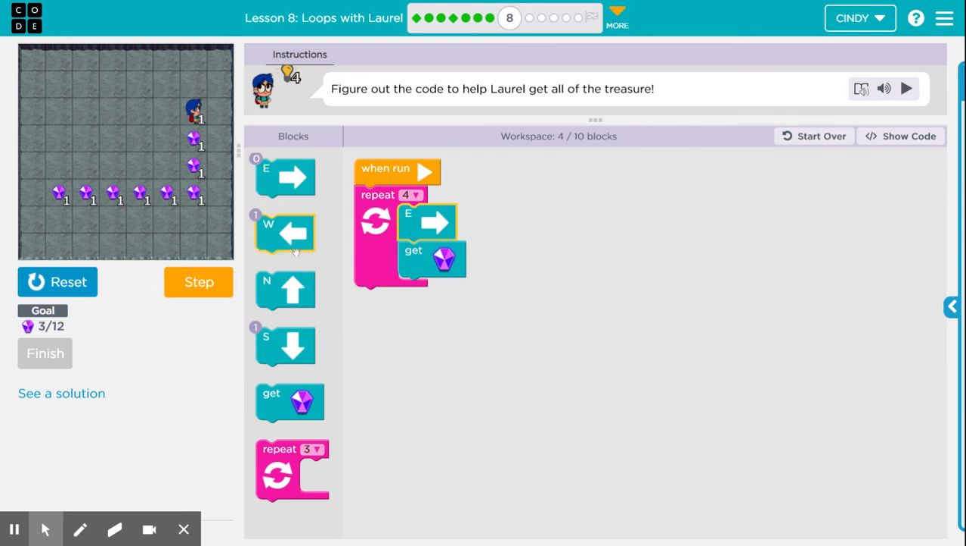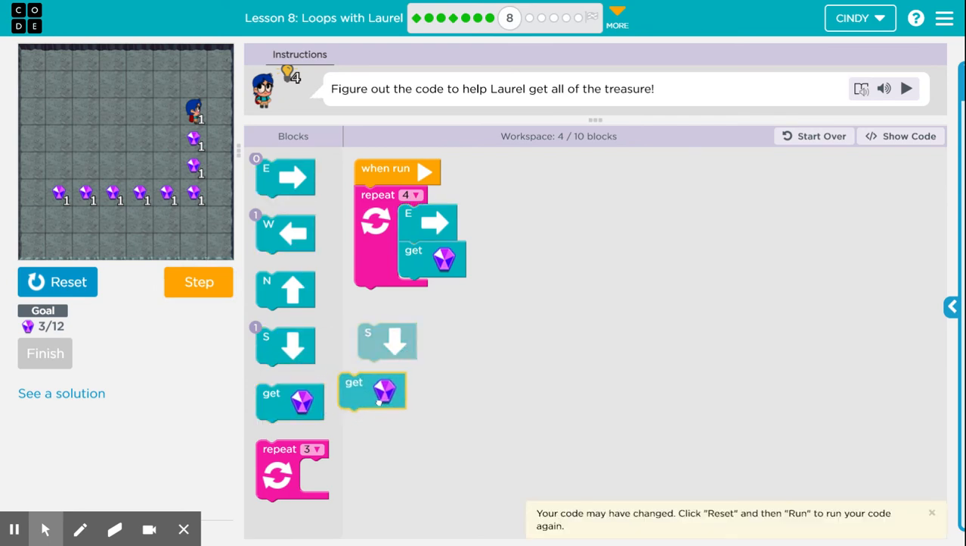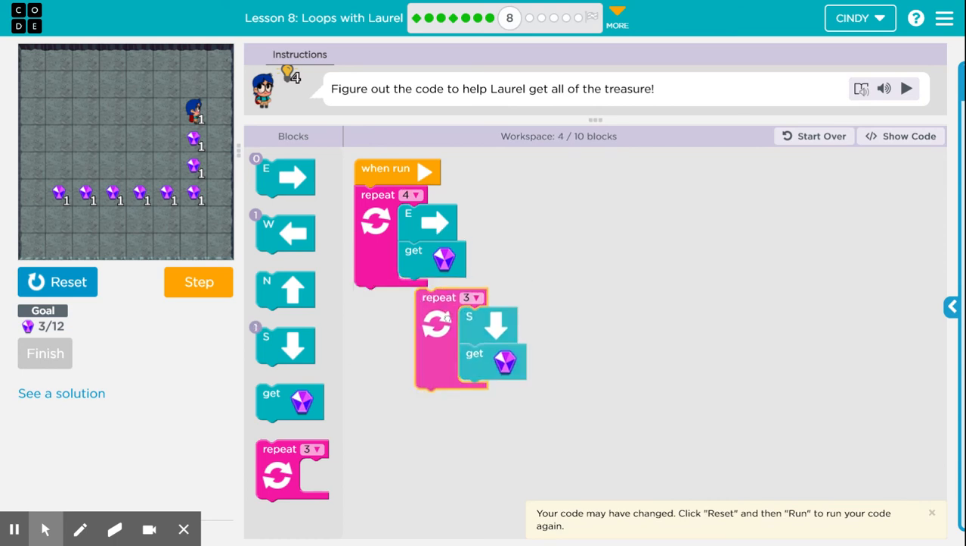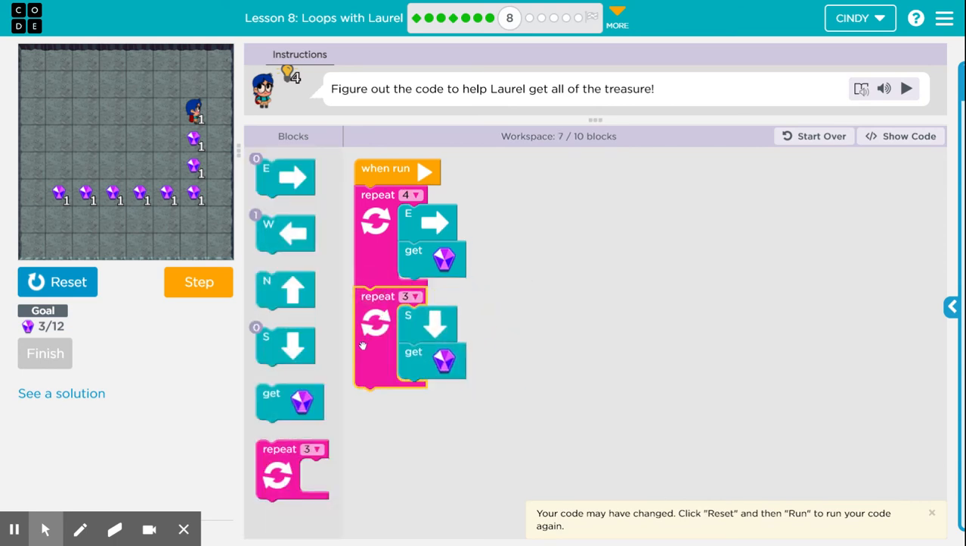So here, he has to go south and get the gem. And then he has to do it 3 times. So I'm going to pull out the repeat block. And you see the repeat blocks are lined up underneath each other. They're not inside the loop, because if they're inside this loop, that means it's going to do these steps and then all of these steps 4 times. And that's not what we want. We want those steps separately.